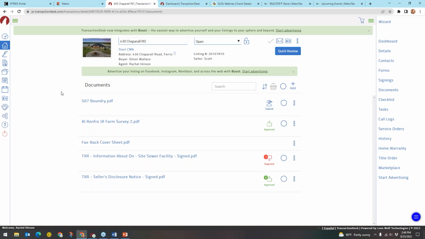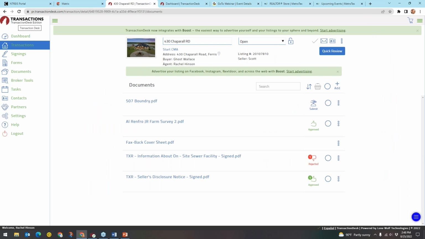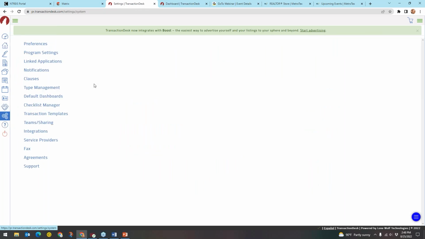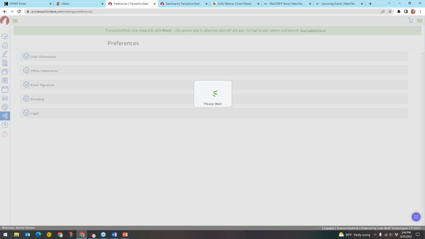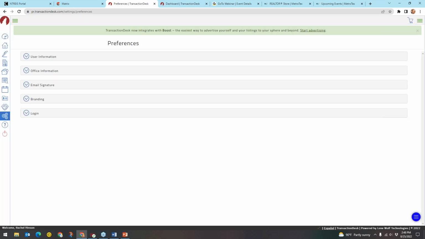But now I want to go back and just take a look at a couple more settings that we have for the office. So for that one, again, I'm going to open up my little menu here by clicking on my hamburger icon. And then I'm going to go down to my settings. And under settings, this time I am going to click on the very first one, which is preferences. There we go. And just to take a look at a couple things here.